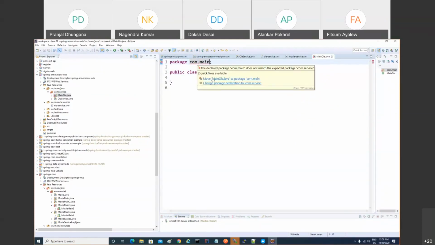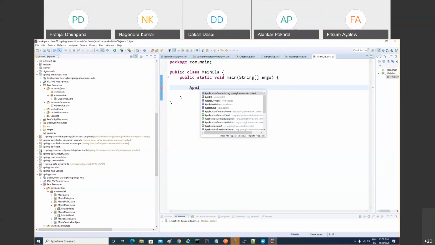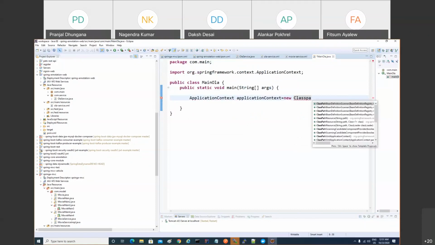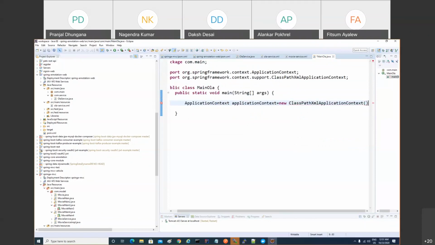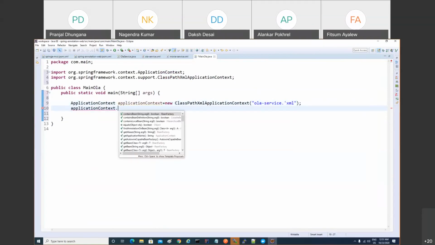Com.main package. A package is basically acting as a container which is used to group the classes. And main. And then you can write the boring syntax, application context. You can do copy paste. I'm not saying you go and remember, because down the line you are not supposed to do all those things. ClassPathXmlApplicationContext. You see, this is boring and repeating. And here you can use the XML file name, Ola service, right? Everything will be the same. There may be a chance of a spelling mistake. Remember it. applicationContext.getBean.